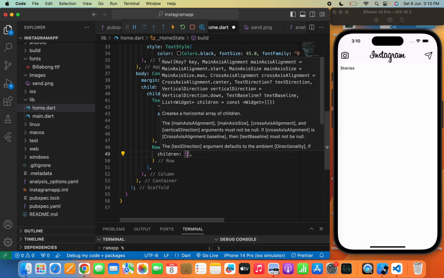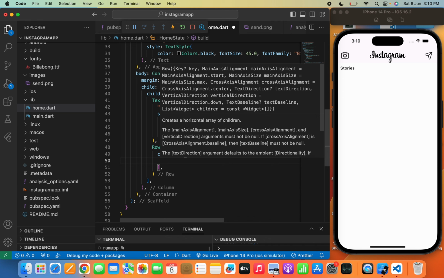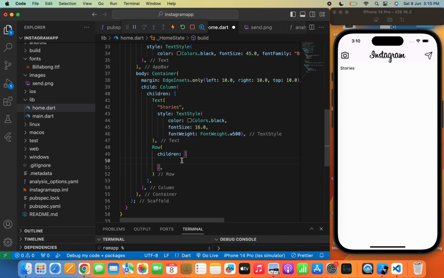the children I will simply write one image, and we need to save a random image in the images folder so that we can call the image and show the image over here. So let me paste the image in the images folder. So I pasted one image in the images folder.